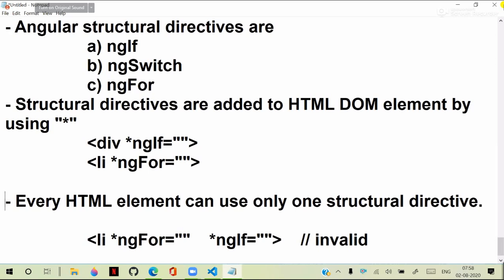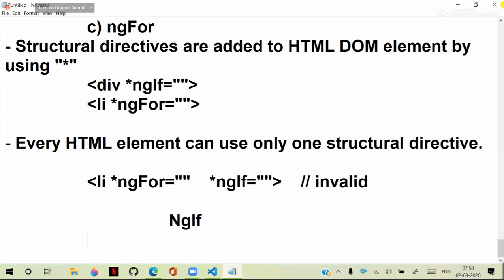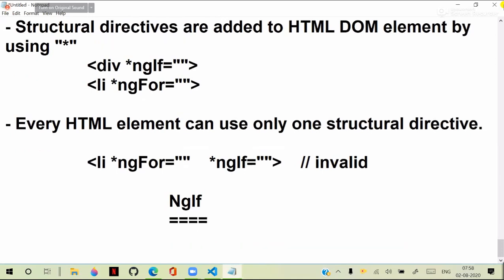So these are all important things we need to know. Now we will see how to handle these structural directives. What is the purpose of ngIf? So how can we use the structural directive? ngIf is one important structural directive. And what is the purpose of this ngIf directive?